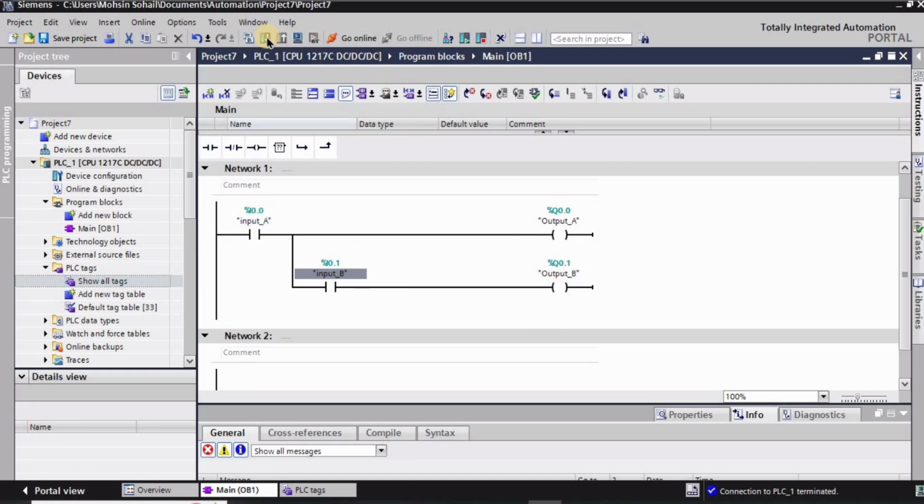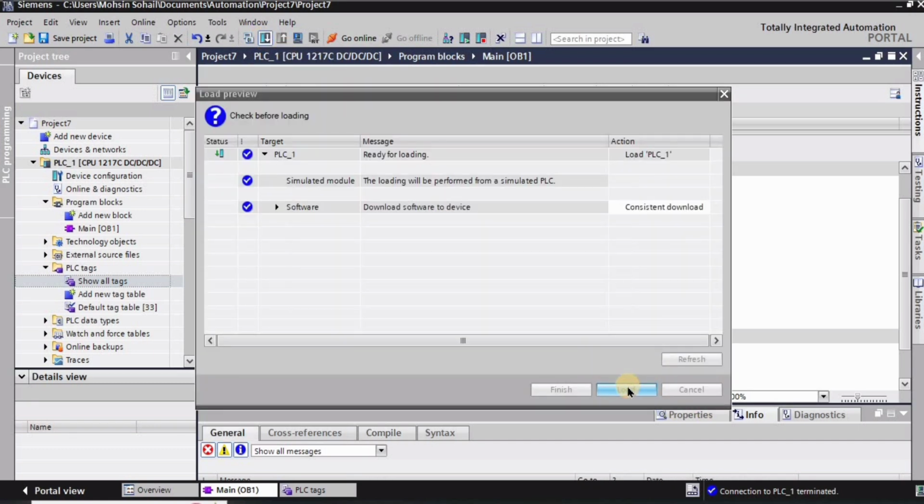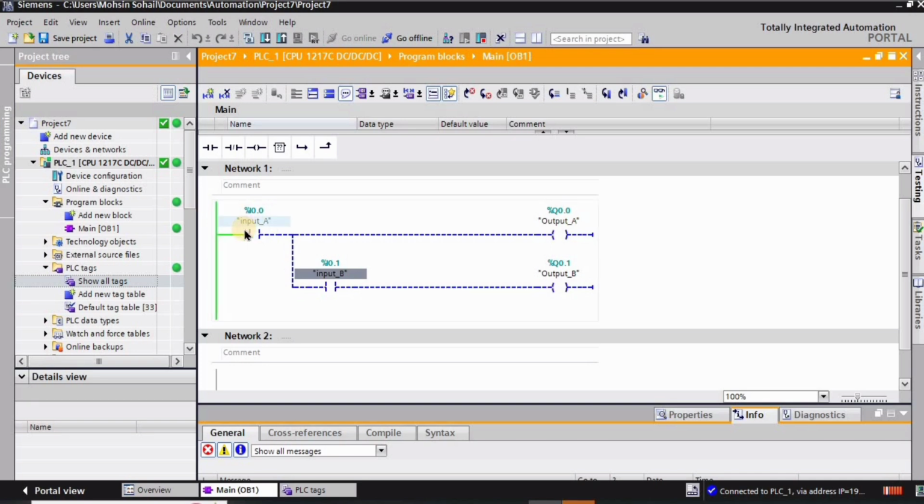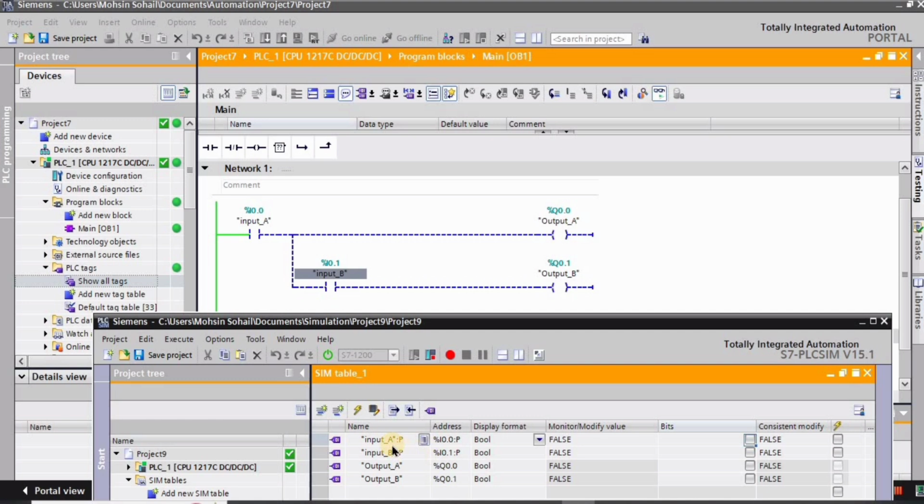So let's do that. First we need to download this program and then click on load. Okay, and then turn on the monitoring mode from here so that we can see the green light. Okay, now let's toggle these buttons. So we know that if we turn on the input A, only the output A this time will get activated. And as you can see, only output A is activated when we turn on input A button. But for output B, if we want output B to be activated, we have to turn on the input B button as well.